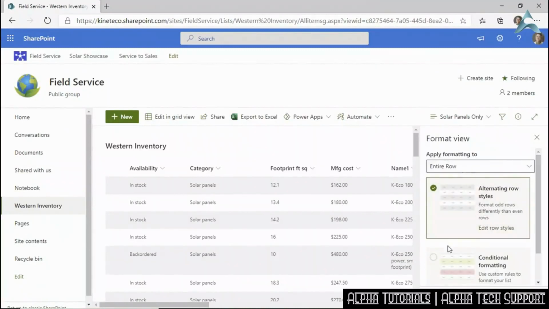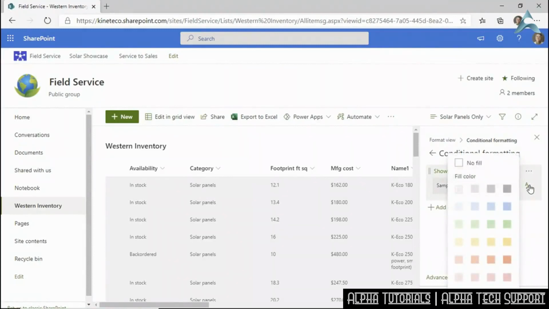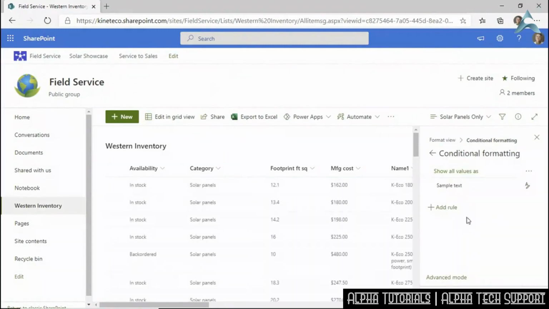But there's an even cooler thing here, which is conditional formatting. And if you're used to conditional formatting in Excel, the result is going to be the same. The process is a little different. First, I'm going to choose not to have any fill on the regular rows. But I'd like to highlight the rows where the item that we're looking at is not in stock. It is actually back ordered.